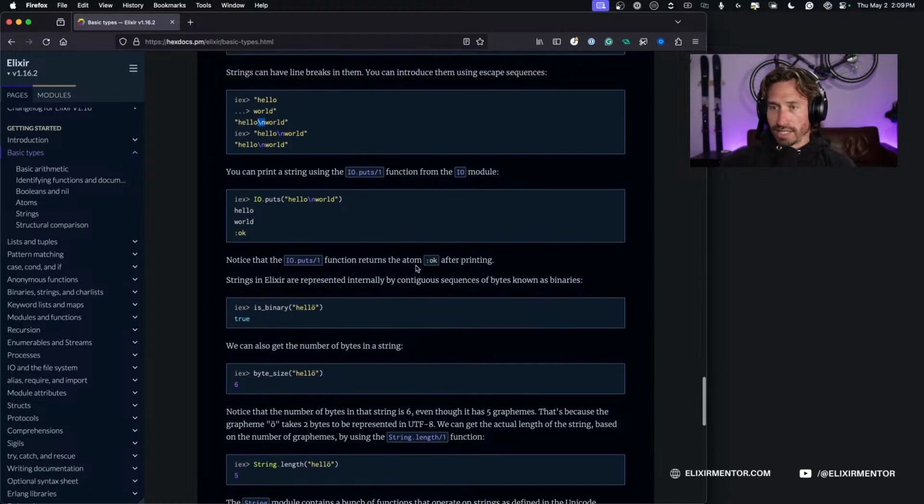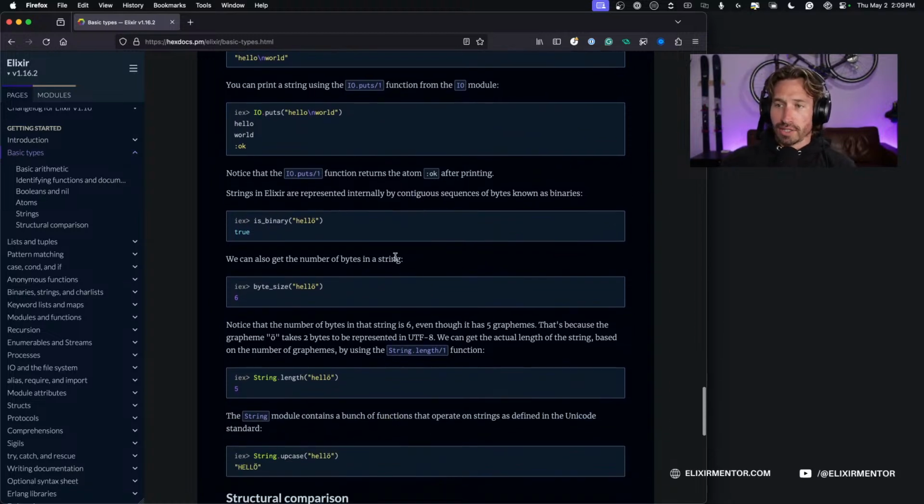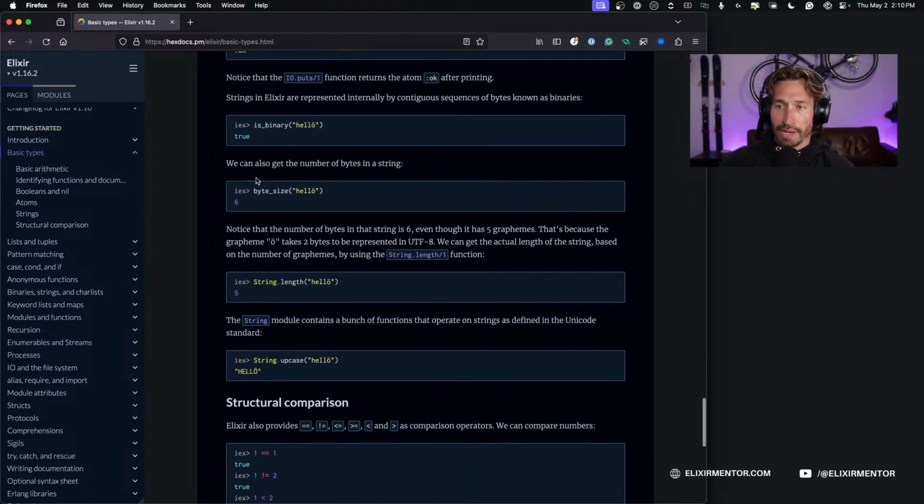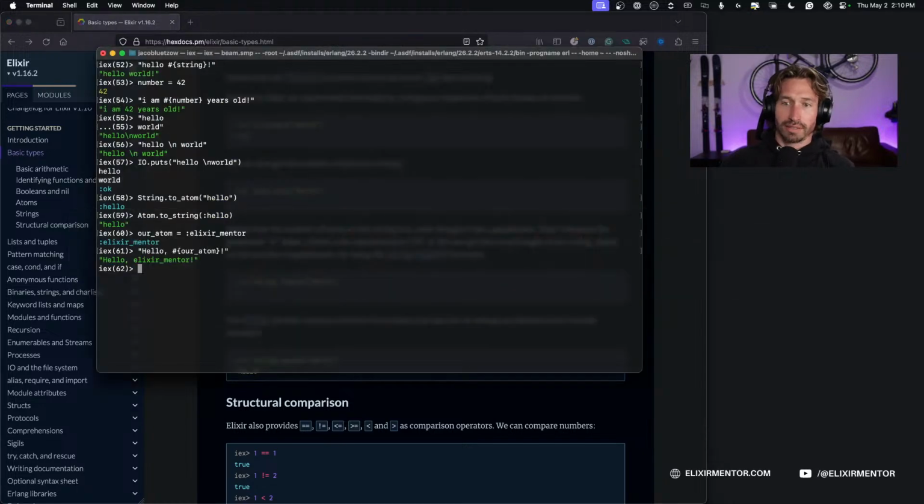All right, let's see. Where did I leave off? All right, so strings in Elixir are represented internally by contiguous sequences of bytes known as binaries. So if we use the function is_binary on a string, we're going to get true back. We can also get the number of bytes in a string. All right, let's do it. So is_binary, hello. Oops, I need to finish that double quote. All right, so that is true. And then we can also say byte_size and pass in hello, and we get 5 back. So each character is a byte.